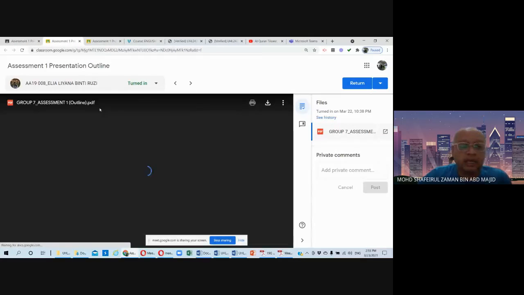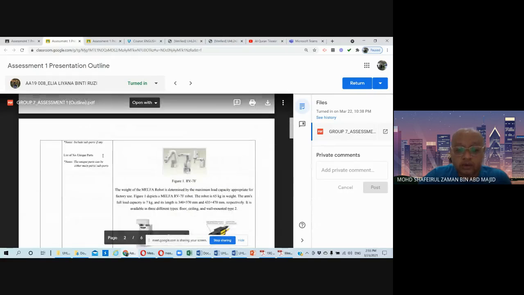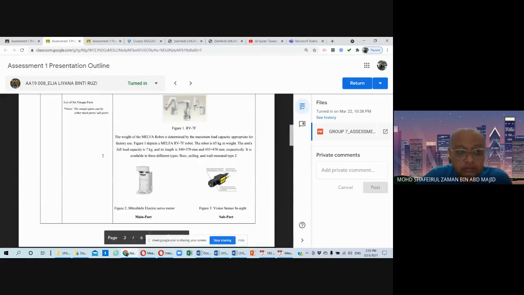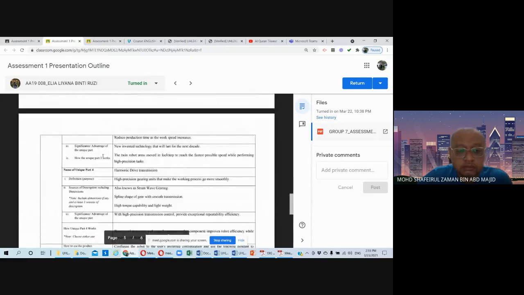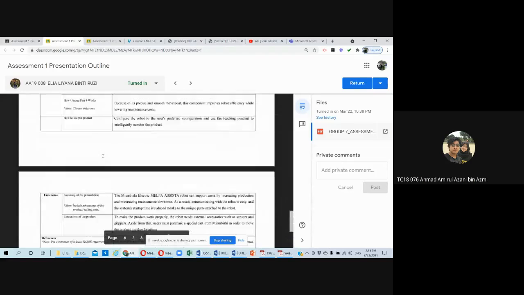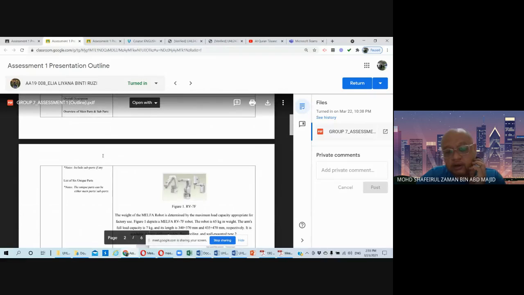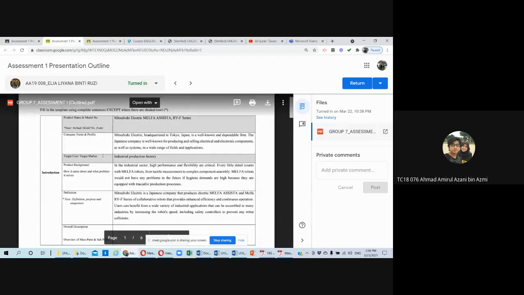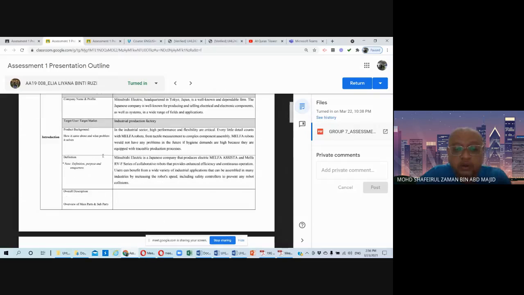Next group, Elia Liana, Mitsubishi Electric Melfa Assista RV-F series. Okay. So this is the product. What is it about actually? Is it a robot? Yeah, it's a robot, okay. And what is the function of this robot? It's for cell manufacturing. Okay, all right. So this is for manufacturing. Do you have the release date?